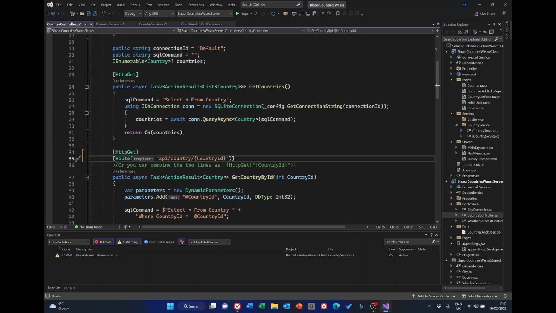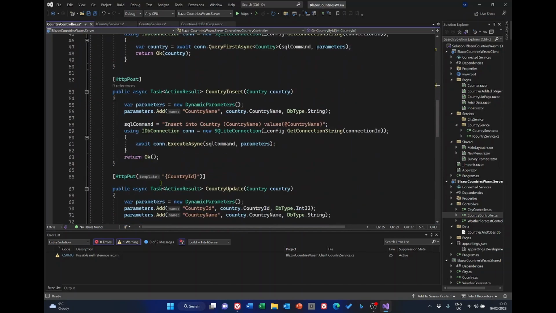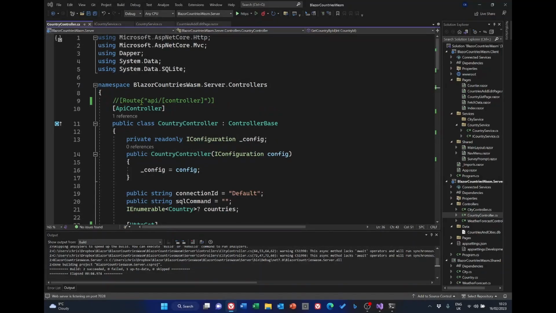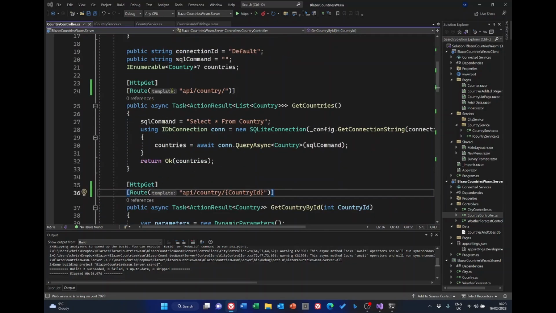So off screen, I'm now going to go through and change all these other routes so that we know specifically which route we're going to go to. I've now changed the convention here for dealing with routes. So I've got rid of the statement up at the top saying route API/controller, and I've specifically stated the route for every case. So in the general case, API country, for a specific country ID, API country/country ID with country ID in curly braces.